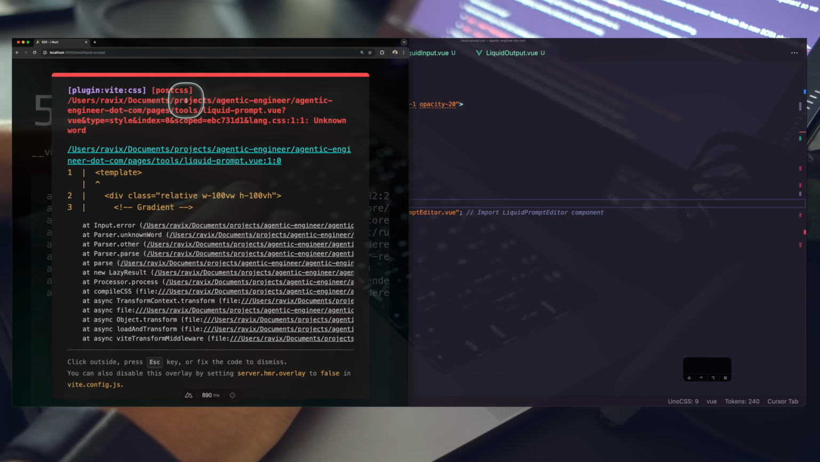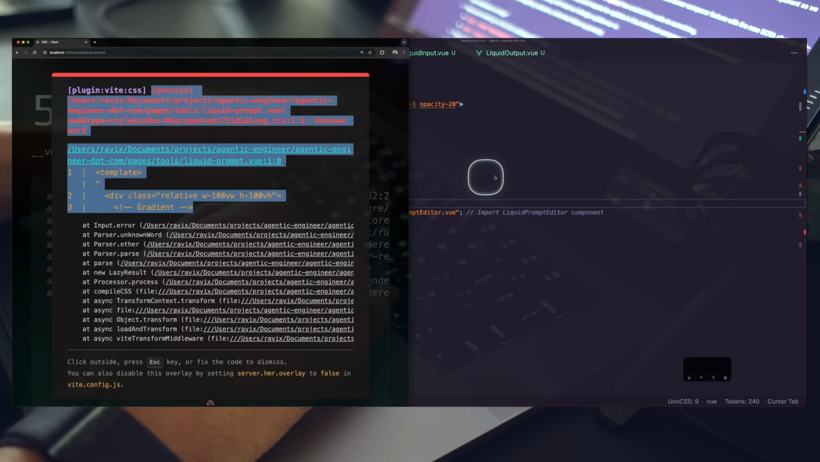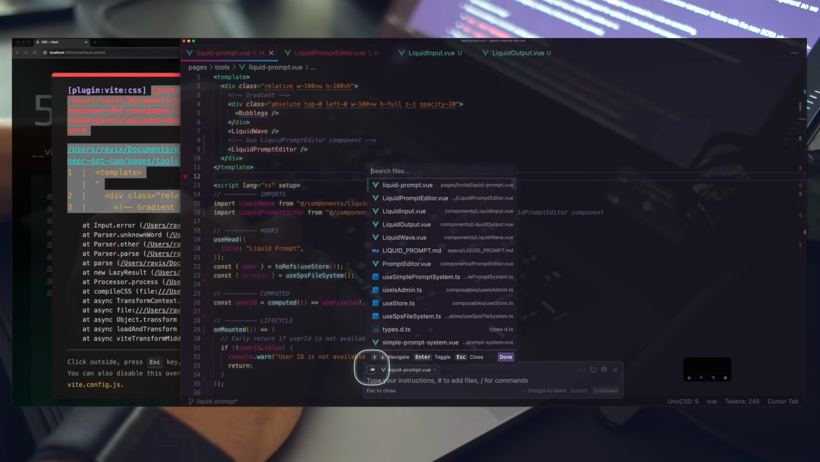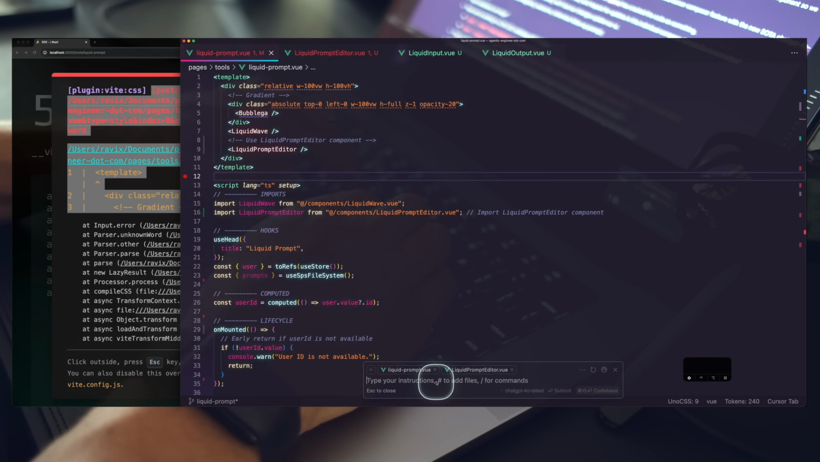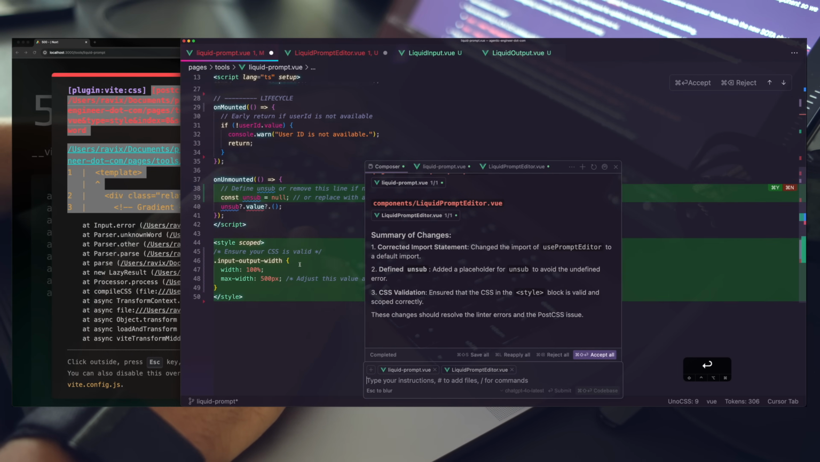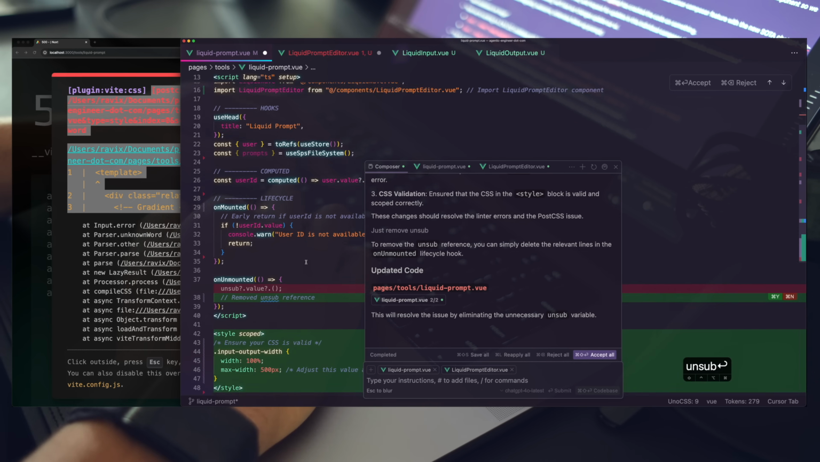So I'll accept. Okay, so it looks like we have an error. That's totally fine. Again, I'm just going to copy all this. We have an unknown keywords. Open up Composer again. I'm going to start a new window. I'm going to add our new file here, and I'll say resolve this issue. Okay, so it's just got this unnecessary variable here. I'll just say just remove unsub. Okay, so that looks good.